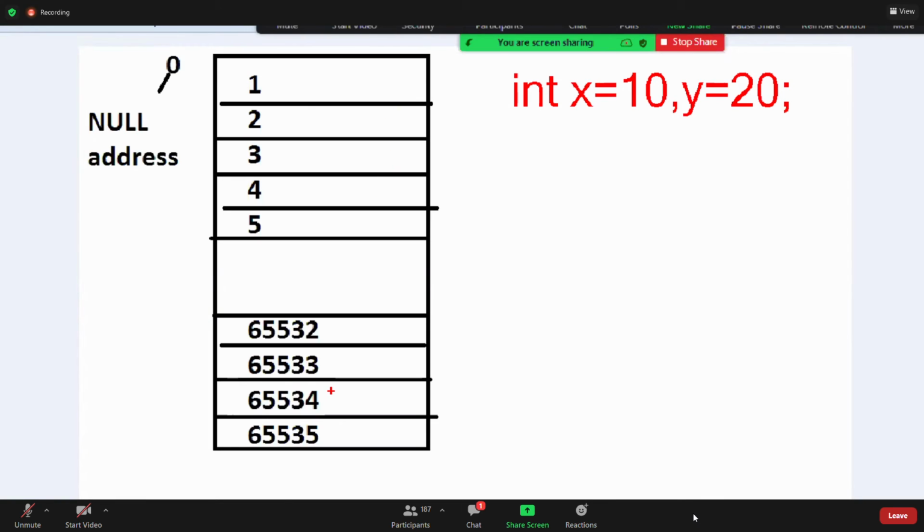Remember, assume data is there or data is not there. If data is there, it will not be stored here. Next 2 bytes. If data is there, next 2 bytes, it will check like this. Assume there is no data here. Now the x value will be stored here. This is the x value, 10. Now this is the y value.